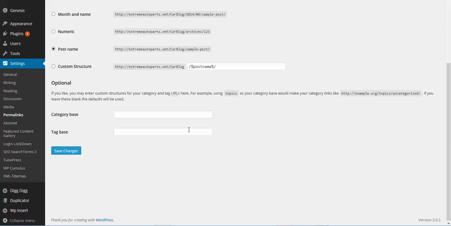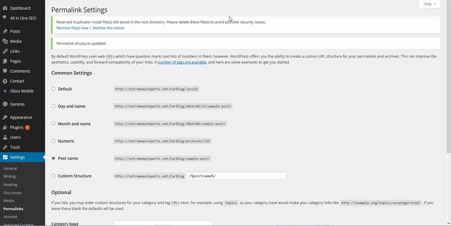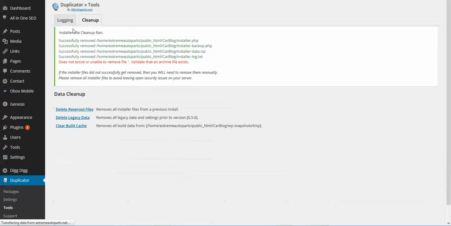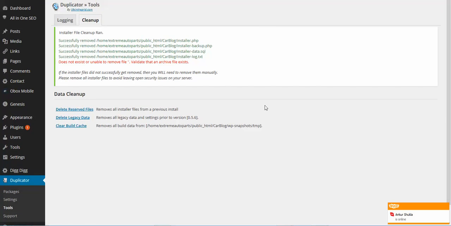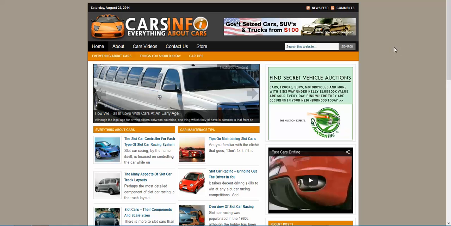Okay, now I'm going to scroll down and click Save Changes to resave the permalink structure. And now up in this area, Duplicator is telling me that I need to delete the install files, so I'm going to click Remove Files now. Okay, we're all done. Don't worry about this red thing here. You're all done. Okay, so now you have the niche site in a subfolder on your main domain, which is our main site.